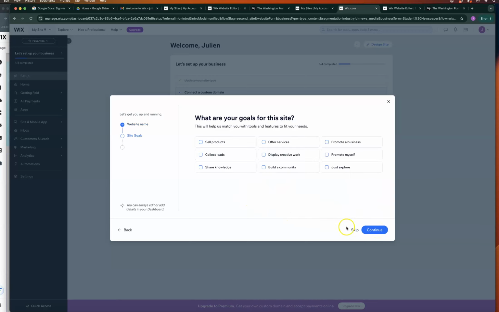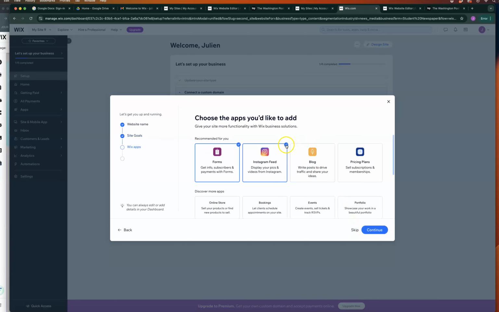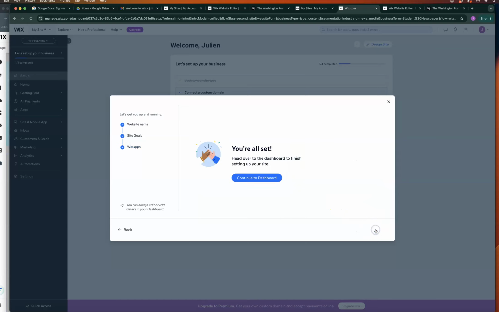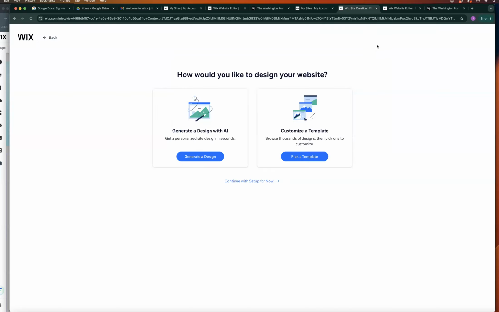It's asking me what the site is for. I'm going to skip that. Okay, I'm going to uncheck forms and Instagram themes. I'm going to leave blog blank, but we're going to create a blog for our site, and I'll explain why when we get there. But I was mentioning templates, and I'm hitting design site, which gets us to pick a template.